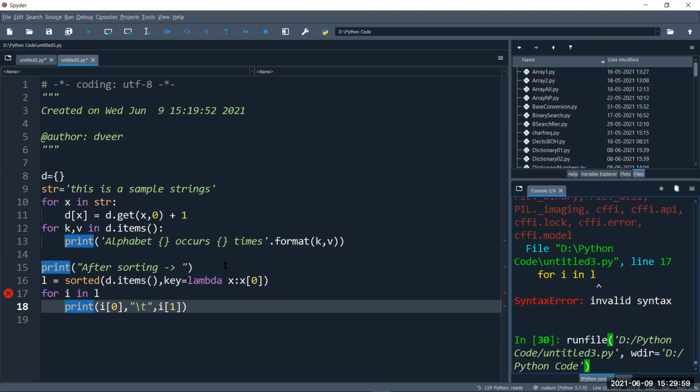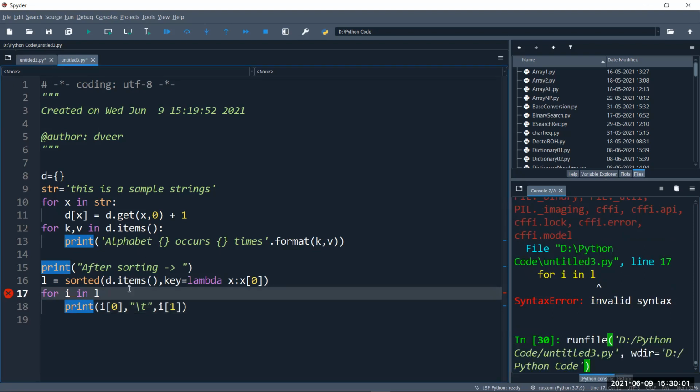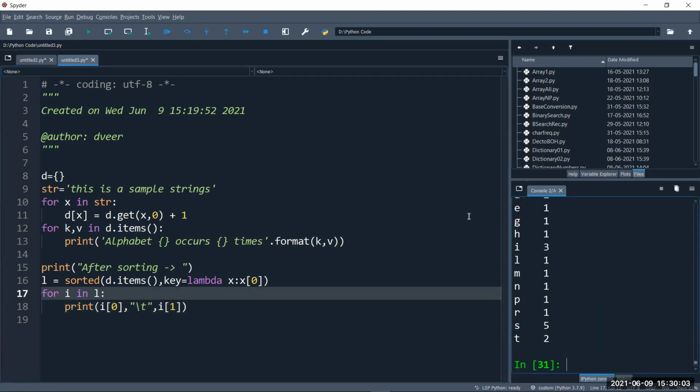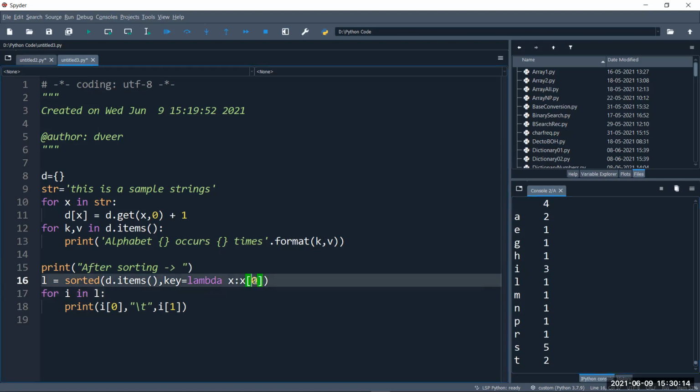For I in L, I missed the colon here. Here you can see all the entries have been sorted on the basis of the first, that is the key. If you want to sort on the second, on the basis of their frequency, then change it to 1. And the elements will be sorted on the basis of frequency. As you can see, 1, 1, 1, 1, 1, then 2, 2, 3, 4, 5, and so on. It's easy.